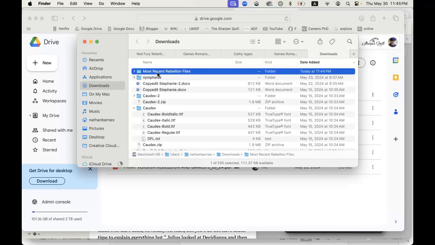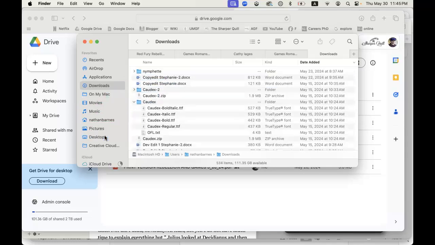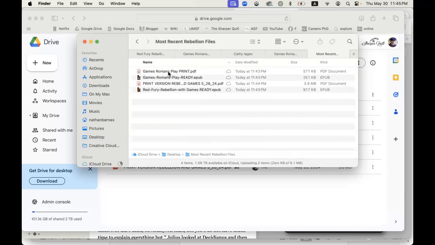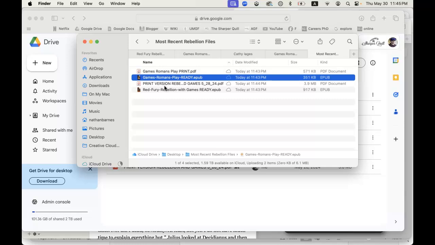And then I'm going to put it somewhere where I can easily find it. For me, that's my desktop. So I'll go to Desktop, Most Recent Rebellion Files. Now it's on my computer. And Games Romans Play Print, Print Ready PDF, EPUB. Now on my computer, it automatically unzipped it.